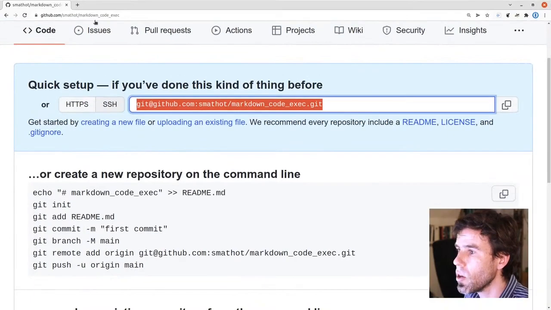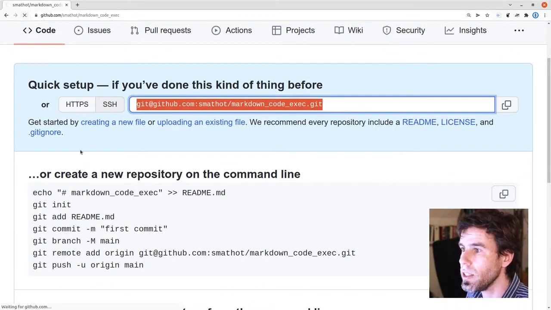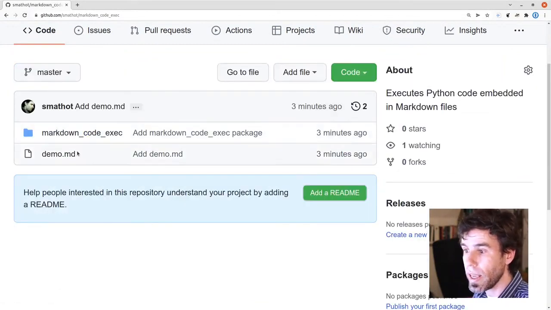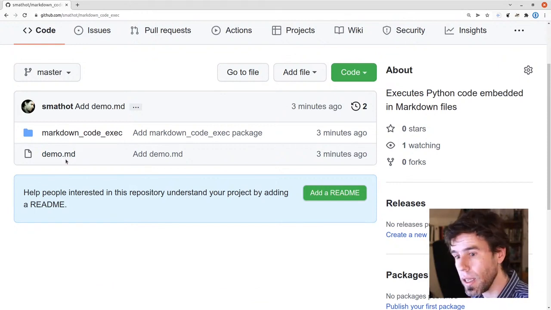And if I now go back to GitHub and I reload the page, you see that suddenly now we have very nicely here the demo.md and a markdown code exec. And Morpheus is making a point that seems kind of important.